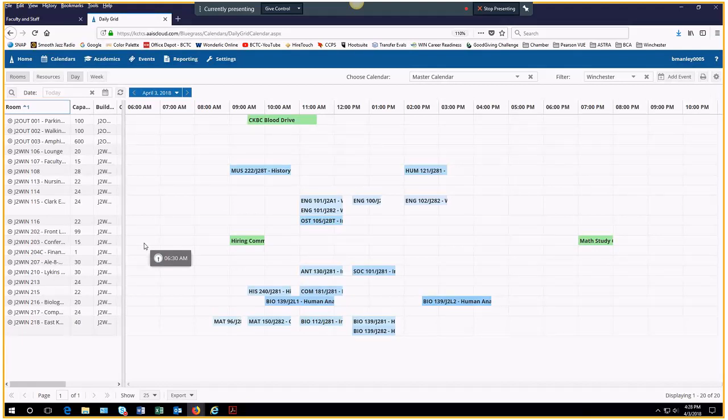PeopleSoft is populating a lot of this data, especially the class schedule data. It's on a 5-minute update, so as soon as you change the class information in PeopleSoft, you should see that reflected in just a few minutes on the Astra side.